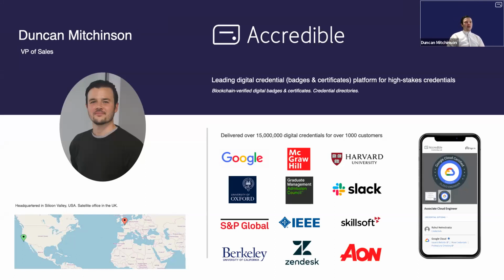So, for a lot of you, I'd imagine that most of you are looking or potentially thinking about starting a digital badging or digital credentialing program. And I'm hoping today will give you a good insight into the value that a platform like Accredible can provide both you as an issuer and, of course, the recipients of your credentials.